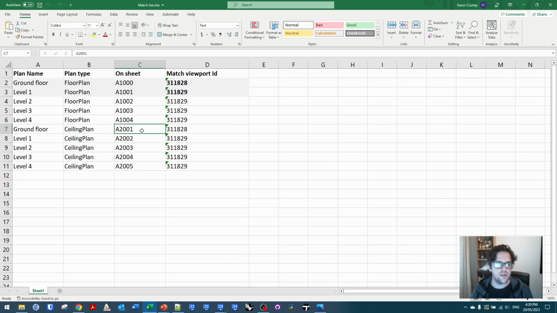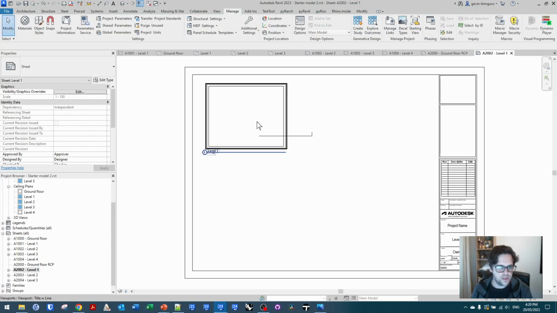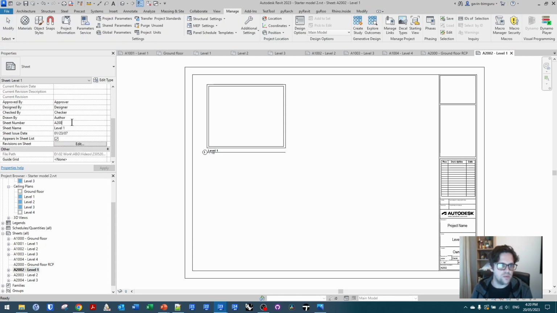So actually, I've made an error here. Notice that ground floor is actually 2001. This should actually be 1, 2, 3, 4. So no, it's good. The script got it right. I made an error. So what actually happened here is these sheets have the wrong numbers. That's why. So this should actually be 1, this should actually be 2, this should actually be 3, and then we don't have a 4.